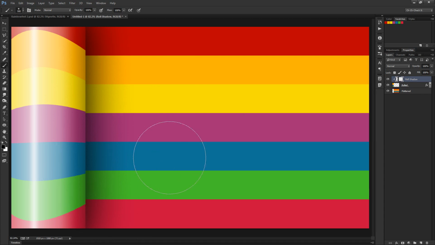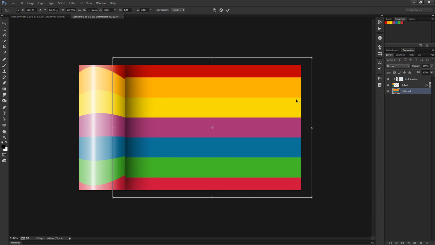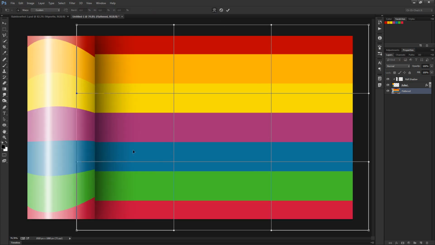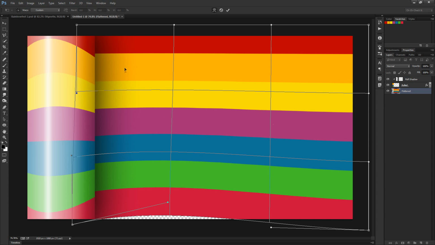Alright, so now that that is looking pretty good, let's go to our flattened layer, and let's bring up the transform tool by hitting Ctrl or Command T once again, and let's just kind of scale this one up a little bit as well, and let's toggle the warp, and from here on you should have a general idea of what it is you're going to be doing. So just kind of mess around and see what you can get that looks pretty good.